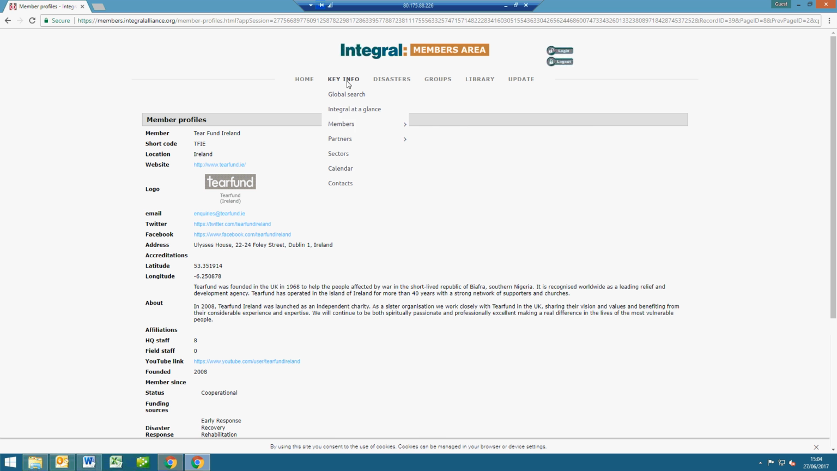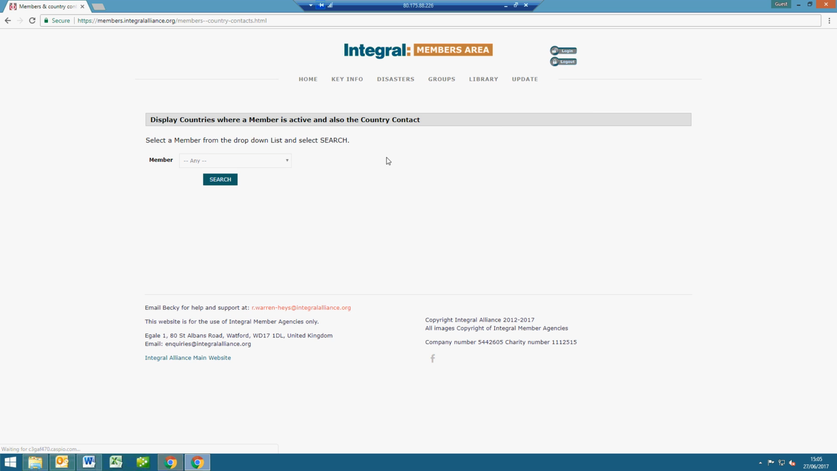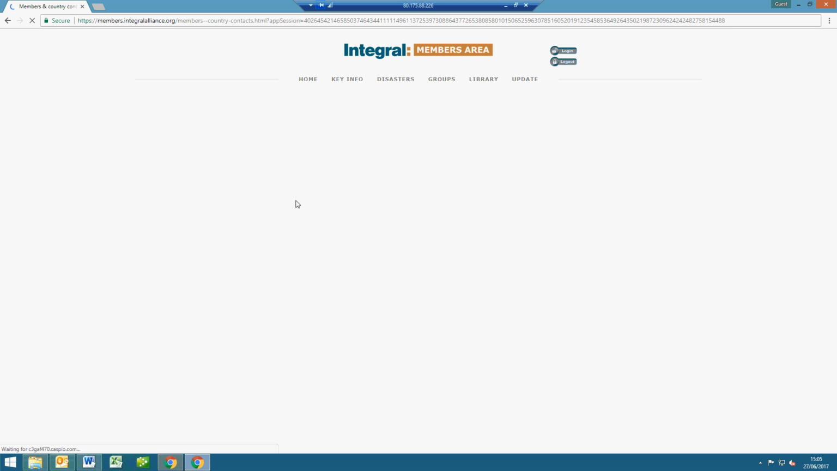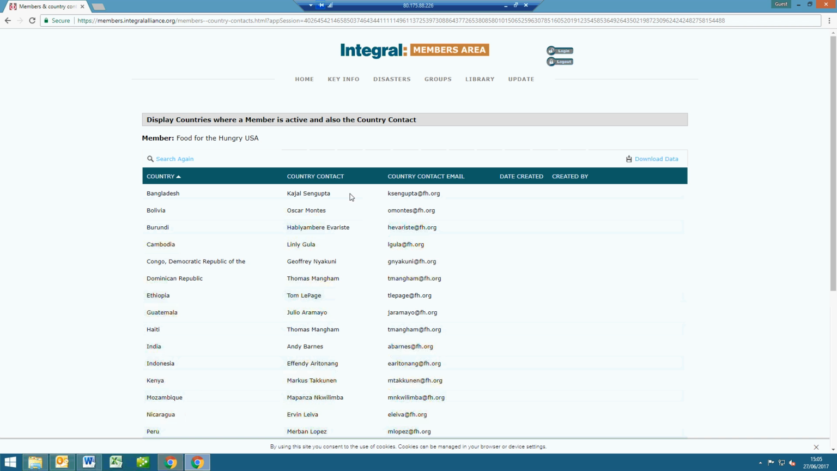So, the next and final option under Members is Members and Country Contacts. This shows you countries where a member is active and also the country contact for that location. So again, to give you an example, if I click on Food for the Hungry, it should show me where they're working and who I might want to contact regarding their work in that country. So I hope that's helpful for you.